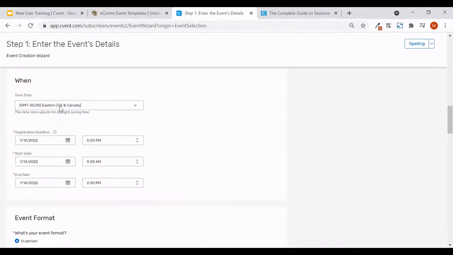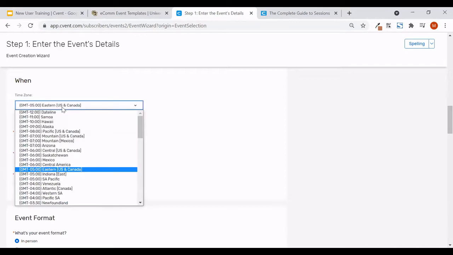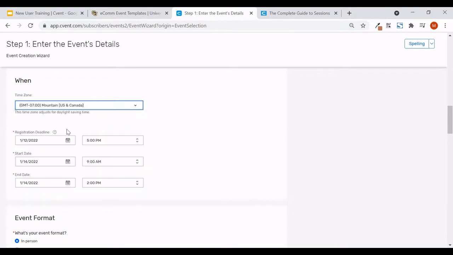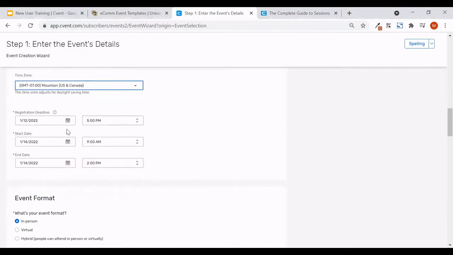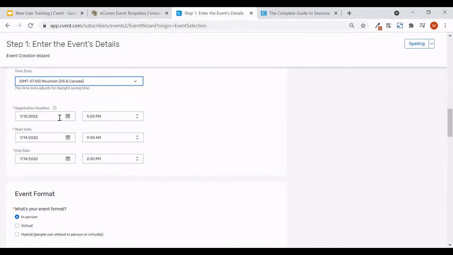Or leave it blank and there will be no capacity. Pretty straightforward. Inputting your when information, you will need to update it probably to Mountain Time, depending on where your event is. Then your registration deadline, do note that when this date and time is met, it will automatically close your registration form as well.